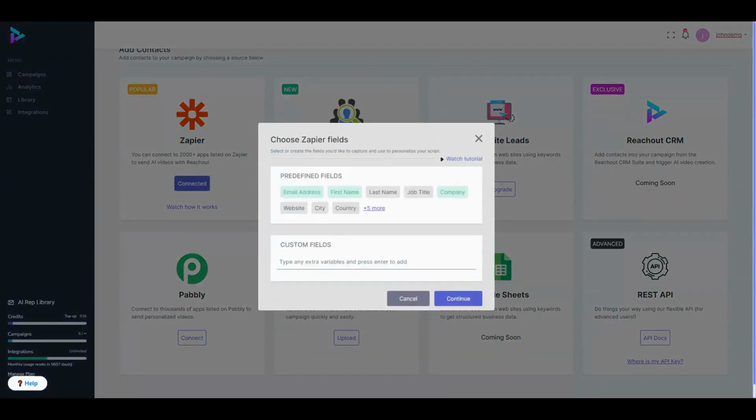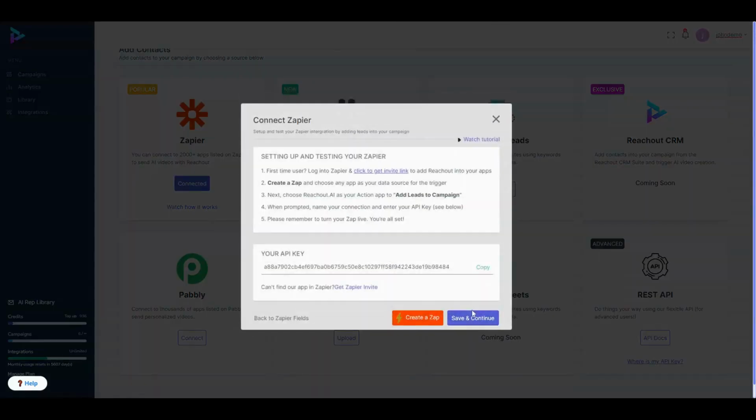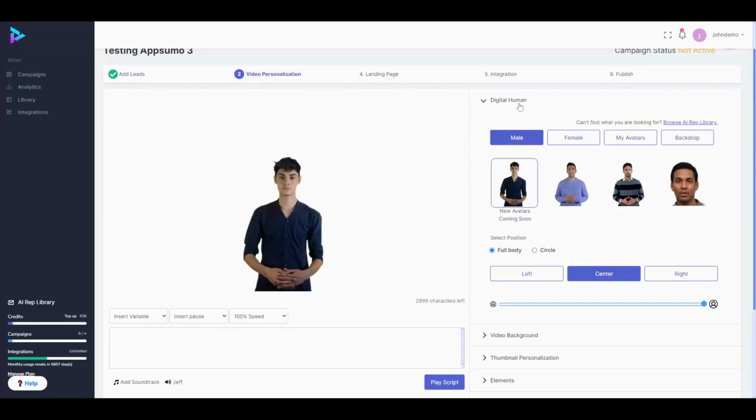When selecting Zapier for adding your contacts, you will be prompted to select or add some variables. These variables are going to be used for personalization purposes when crafting your video script in the very next step. So now, when you connect Zapier, you proceed to the next step. There are 2 ways to personalize your video. First, using an AI representative, as we call it, and you can select.